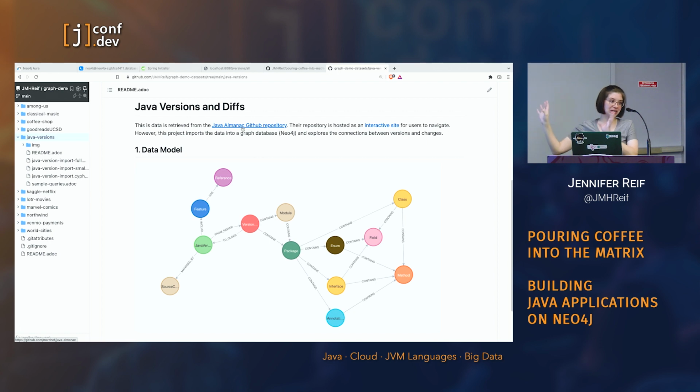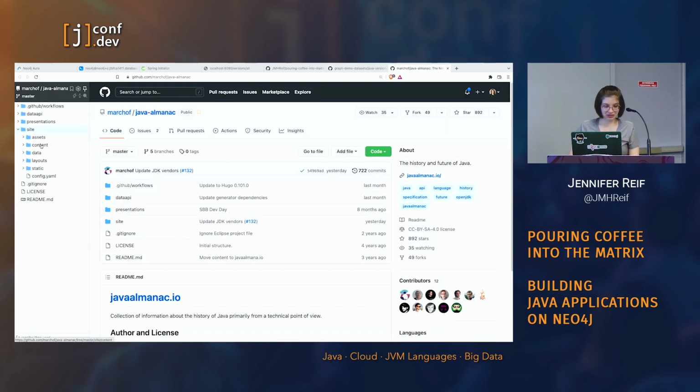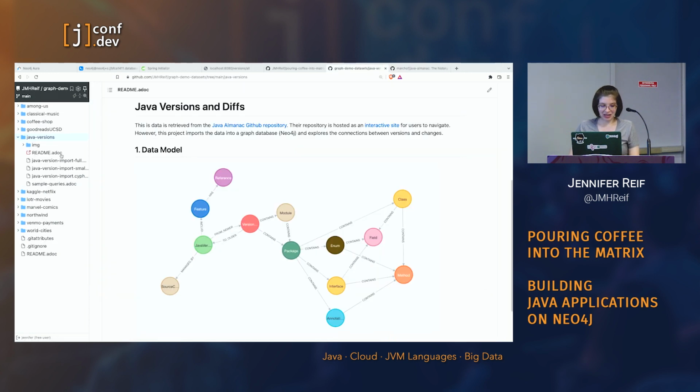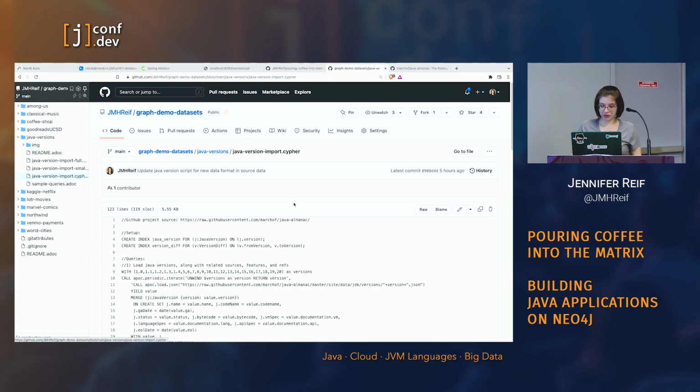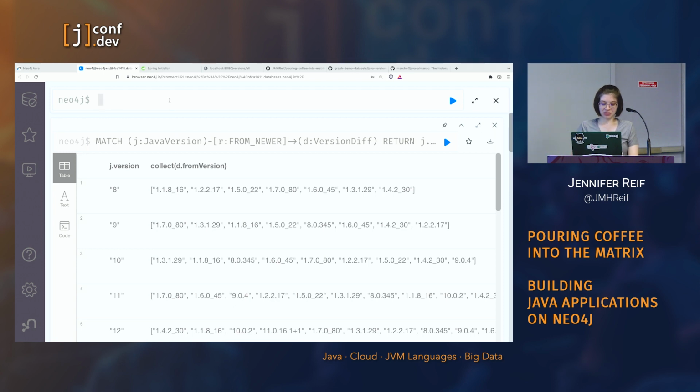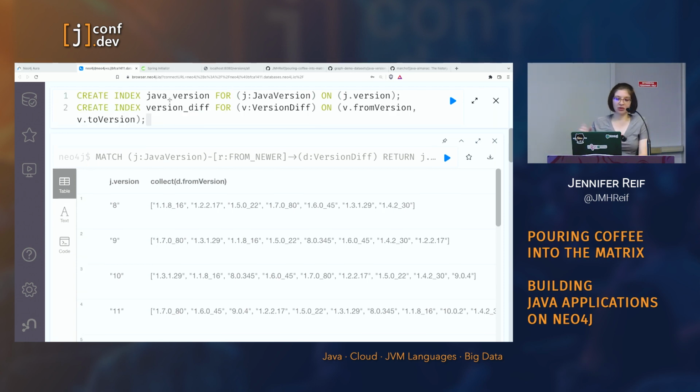They have their own website that populates it, and you can play around with the different Java versions. But I've basically just taken their source code, or their source data that's sitting down in here. So there's their diff files, and then there's all their version files. There's a couple different options, but I use the mainstream Java version import. You can copy paste these into the browser here, and then just load the data.